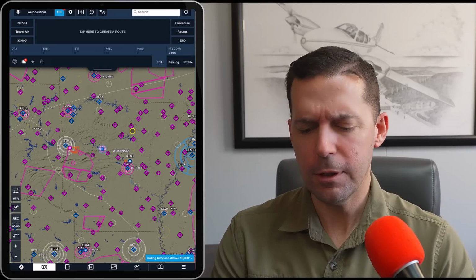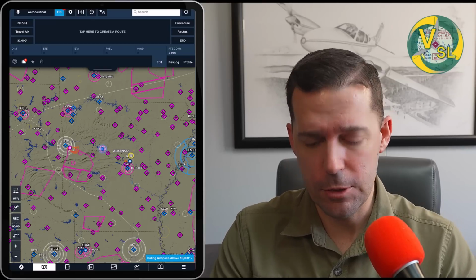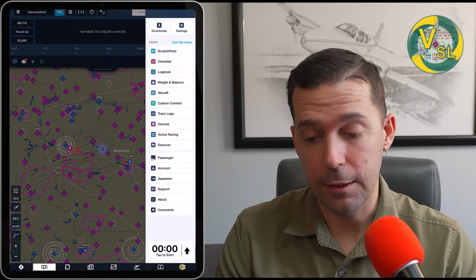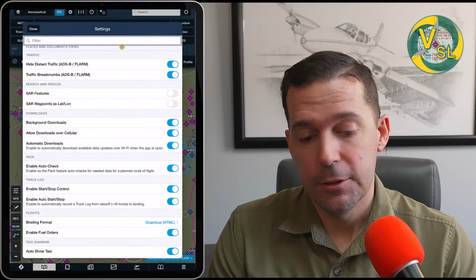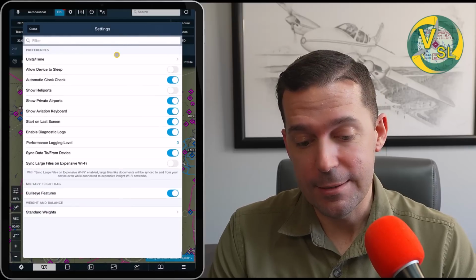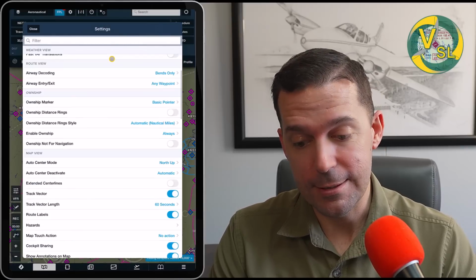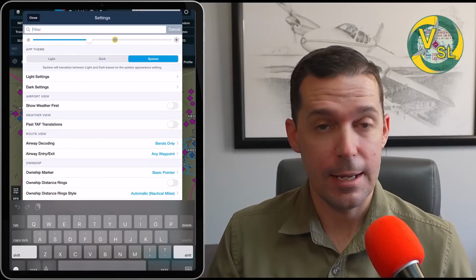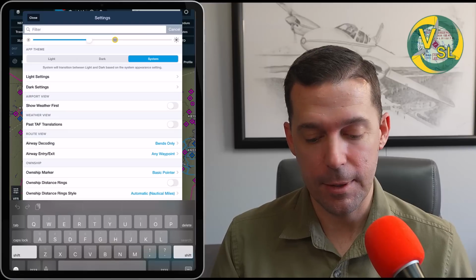So following along on ForeFlight here, the first thing I'm going to show you is the global settings menu. You're going to tap on the three bars at the lower right hand corner and then the settings. The first thing I like to point out about settings is that the search filter on settings is great. Anything you're looking for, you can type in here and it'll pull up the setting automatically.